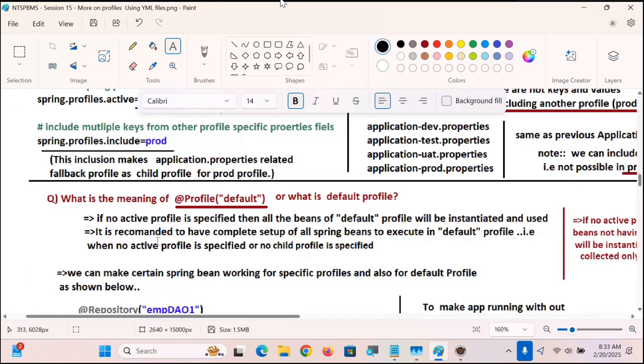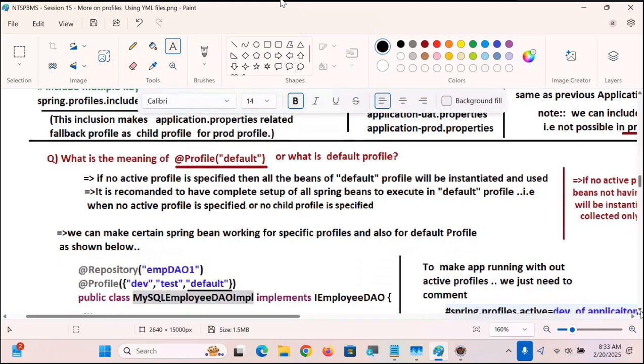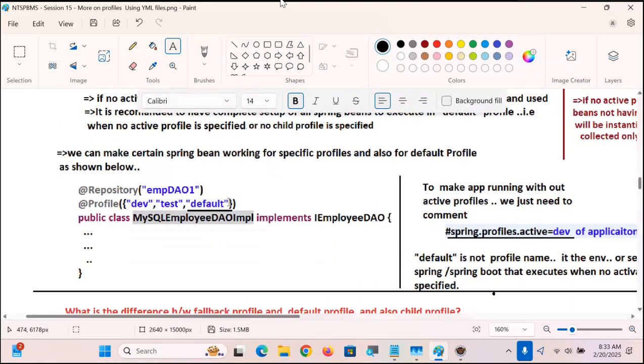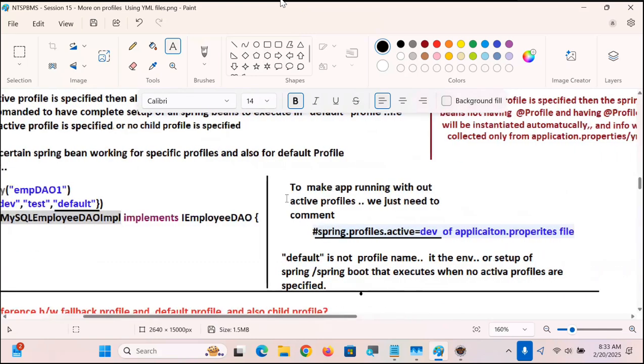What is the meaning of this? We can make certain Spring Beans work for a specific profile, and also for the default profile as shown below. Dev, test, default is there, na, boss? To make the application run without a profile, we just need to comment this line. Default is not a profile name. It is the environment or setup of Spring Boot that executes when no active profiles are specified.